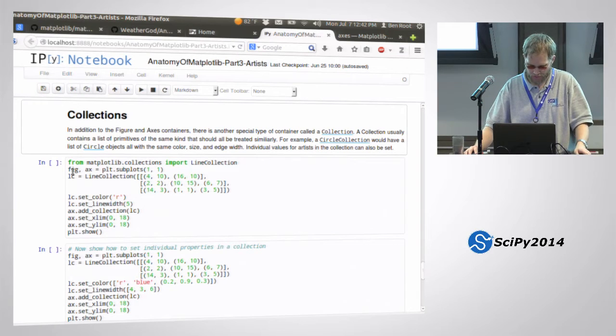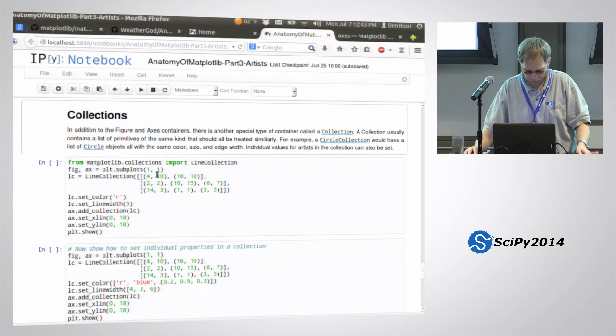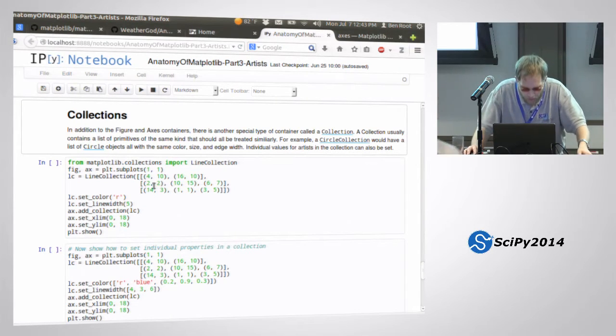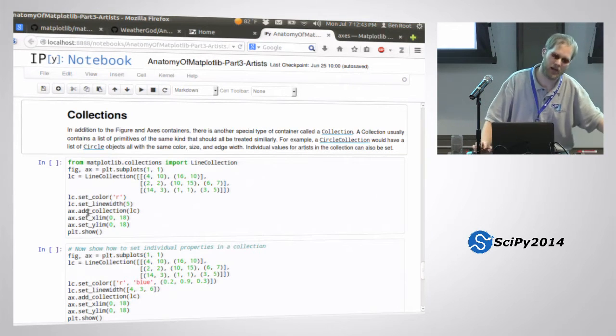So here, an example, I just created a line collection, which is just a list of vertices. So this will create 3 lines. The first one only has 2 points. The second one has 3 points. The third one has 3 points. And then for the line collection, I'm going to set the color. I'm going to set the line width. And then I'm going to add that collection to the axes object.